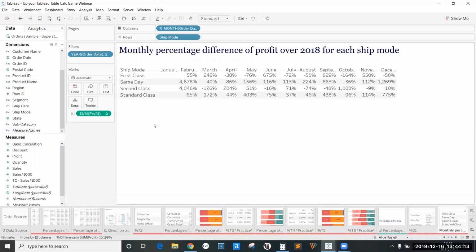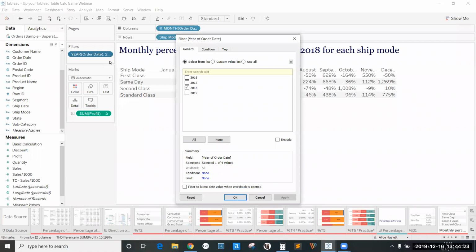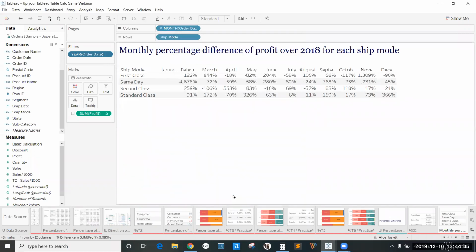So what we're going to do is edit our filter. We're going into filters, and we will select the drop down on our filter. The first one, we'll select edit filter. I'm just going to add back in 2017, so our table calculation will be done on 2017 and 2018. And then I'm going to select OK.